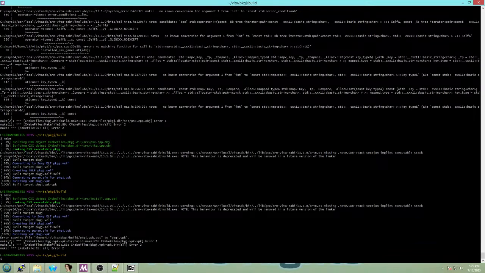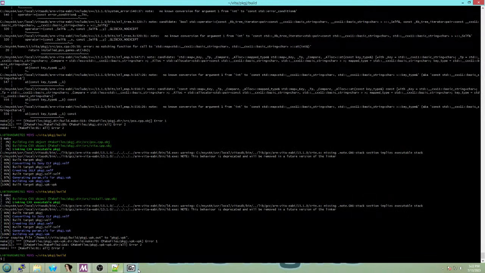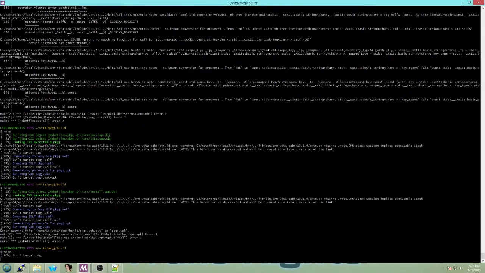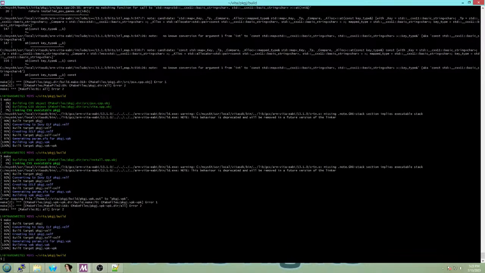Is that error? Oh, right. Error because I have 7-zip open. There you go. Happy now. PKGI.self. Okay, cool. That all seems to work.